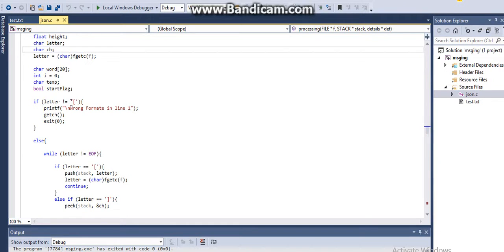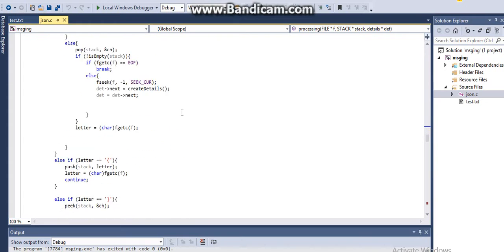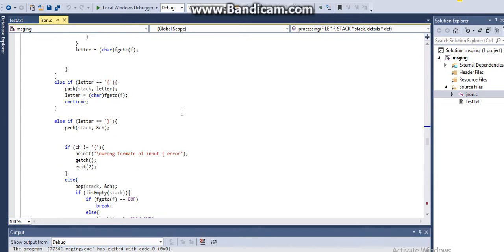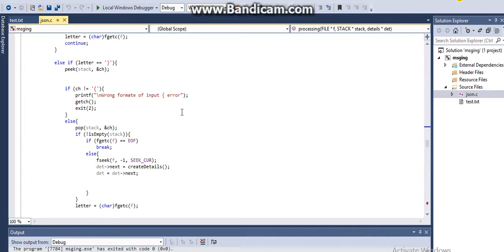If I encounter any open brace, I push it onto the stack, and if I encounter any closed brace, curly brace or square bracket, I pop from the stack. By the end, if I find anything left on the stack, that tells me it's a wrong format. For this purpose I have used the stack.